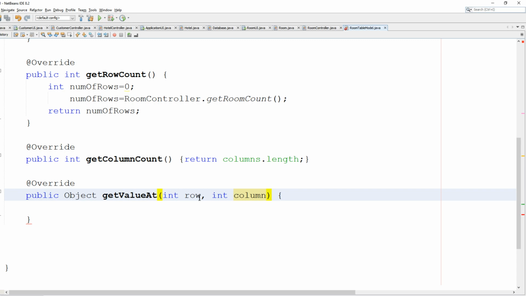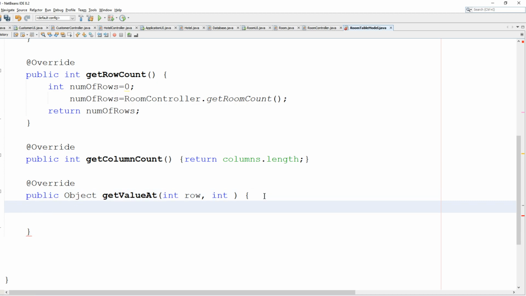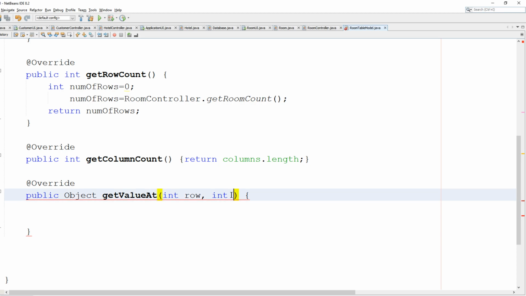So this identifies the row. Row number 1, column number 2. What is there? That's what it actually means. So what you'll do is you will get the value at this specific location using the row index and column index. What happened here? Column. This is actually the column.